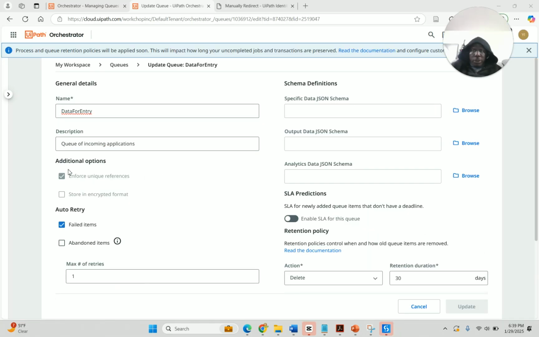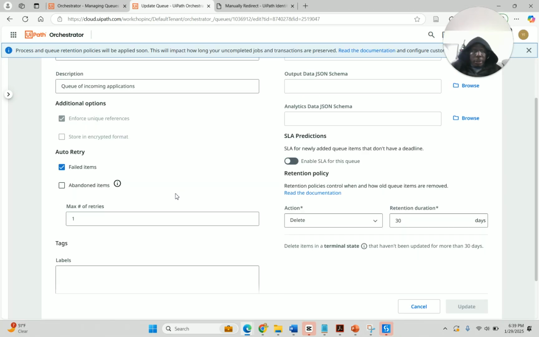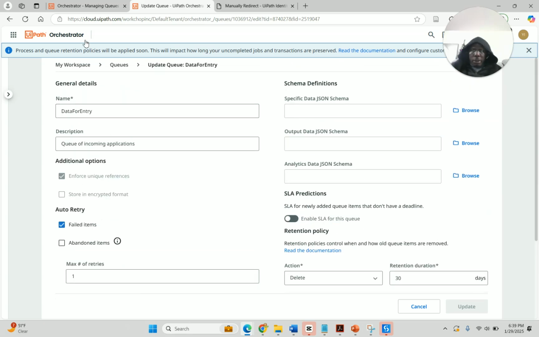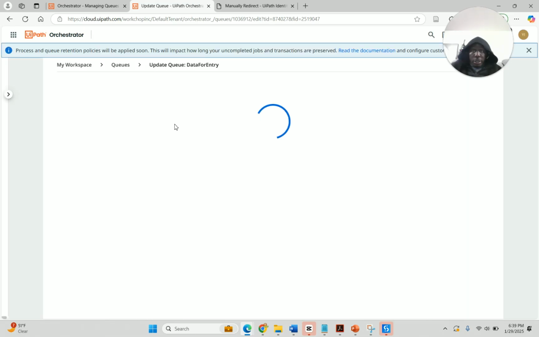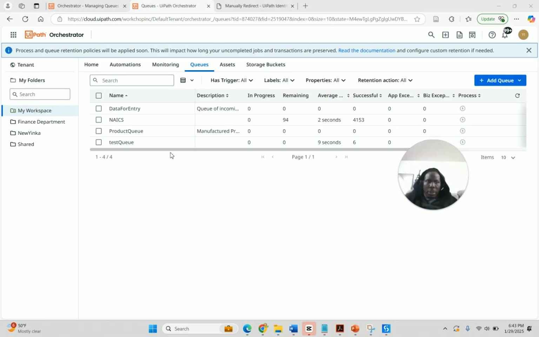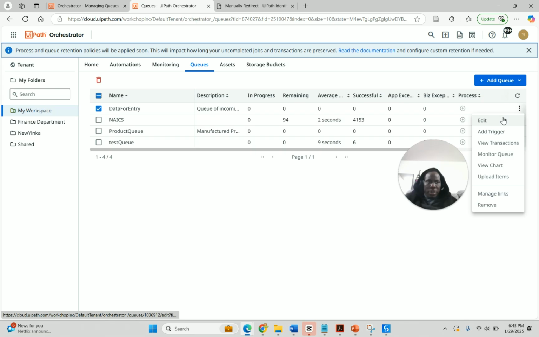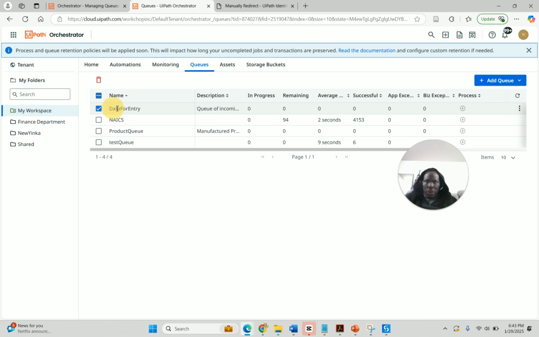Yeah, now that I've stopped it, I'm not sure. I may need to make it again, delete it and make it again, because it's really not allowing me to edit it anymore. Right, so I'm going to have to delete this queue. I can't edit that. So I'm going to remove it, but before I do that, I've just copied the name because I'm going to use it again.